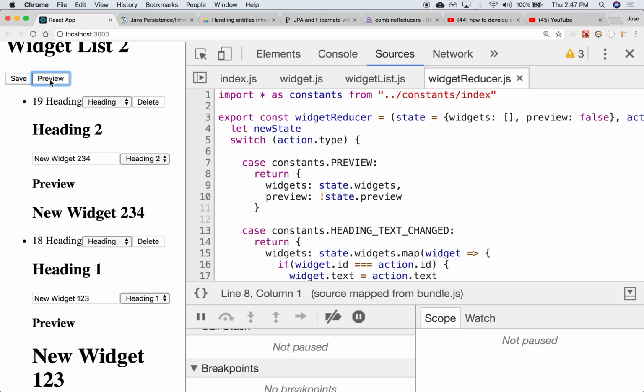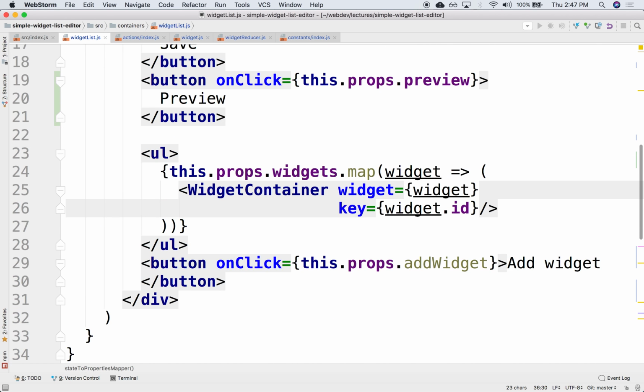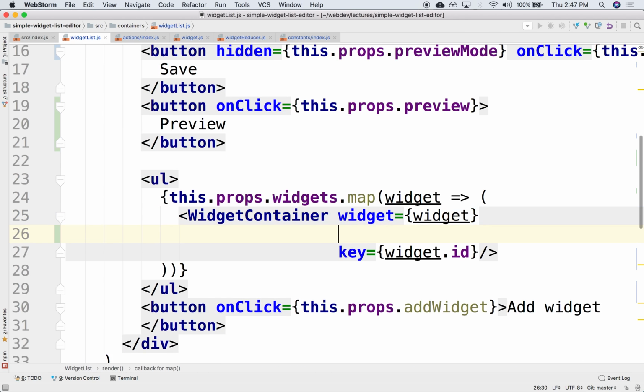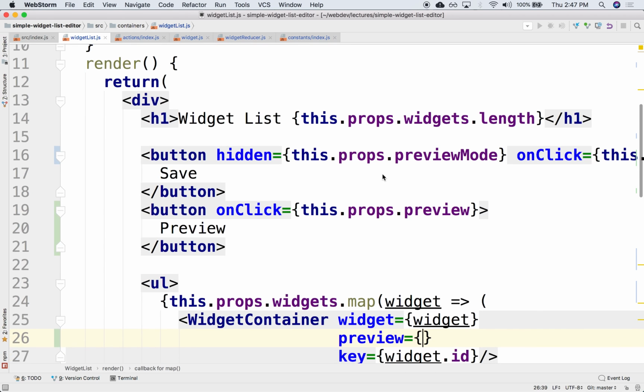Notice that if I toggle it, the save button appears and disappears, right? So we can use that value for the state and just feed it to everyone else, to all the widgets, saying, hey widgets, we're in preview mode. Hide all the stuff that we don't want, okay? So for instance, in the widget list, we can pass the preview as an argument. We can say that this is equal to preview mode. Where's preview mode? There it is, preview mode.